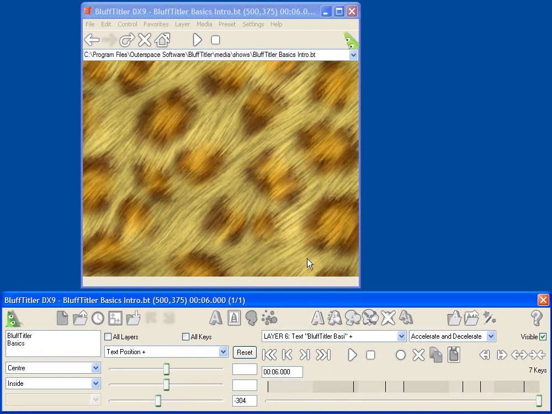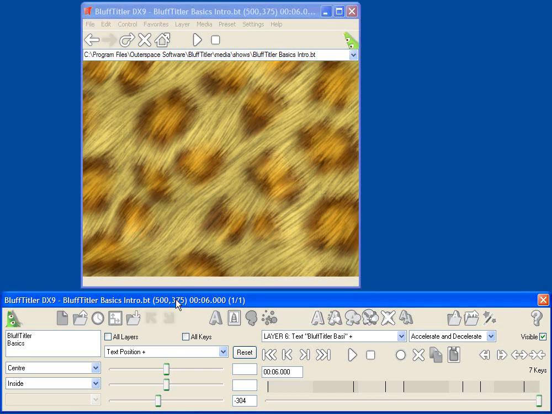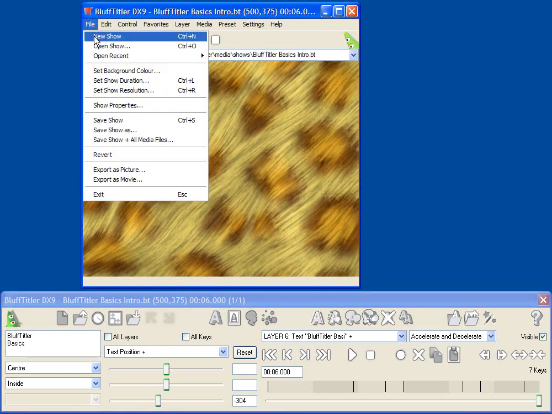When we first open BluffTitler, you'll see two windows. This window up here is the preview window that shows us everything that's going on in our show. The bottom window is the tools window where I can control all of the parameters that relate to my BluffTitler show. So let's create a very simple animated title, and to get started we'll select File, New Show.